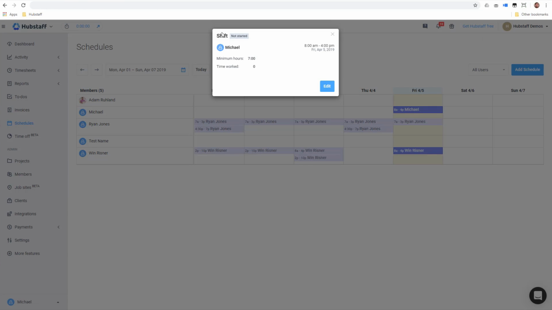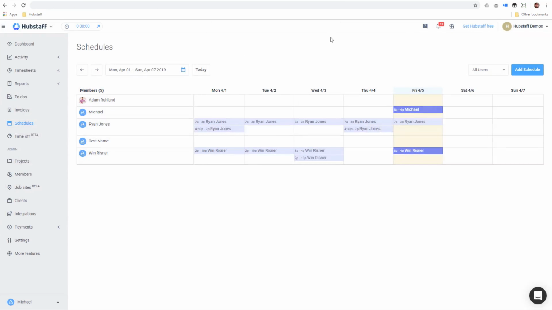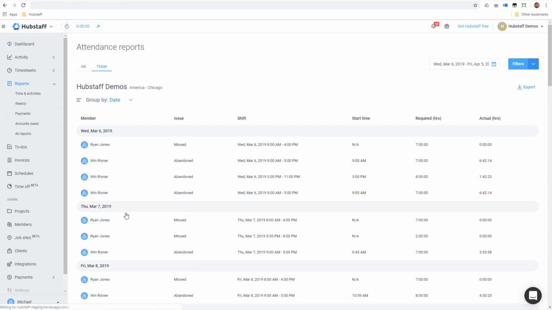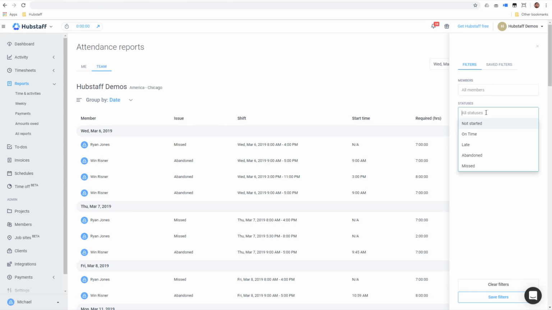To see full reports of your members' shifts, you'll want to go to the Reports area and find the Attendance Schedule. In this area, you can see the status of your team member shifts: on time, late, abandoned, or missed. You can filter for specific members or for specific statuses.